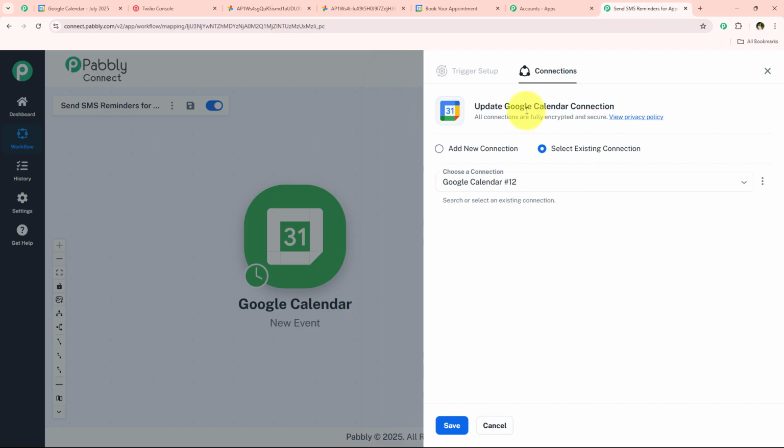So if you have already connected your Google Calendar account with your Pabbly Connect's workflow, you can simply click on this button which says select existing connection and then save. But if you haven't, you have to go towards this add a new connection and then sign in with Google.